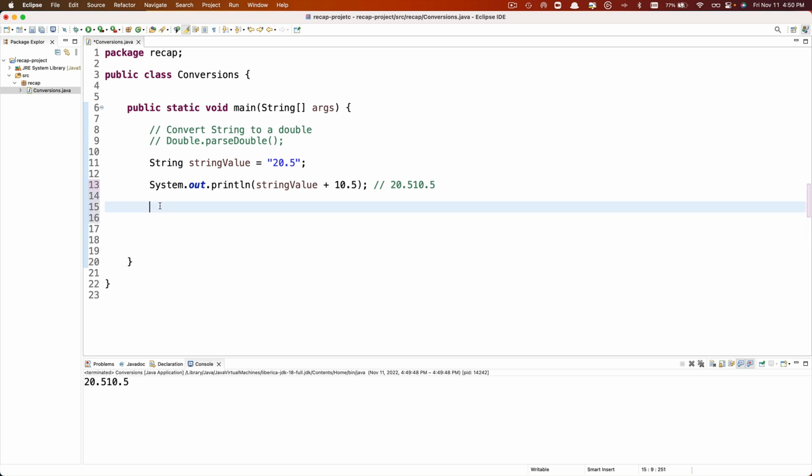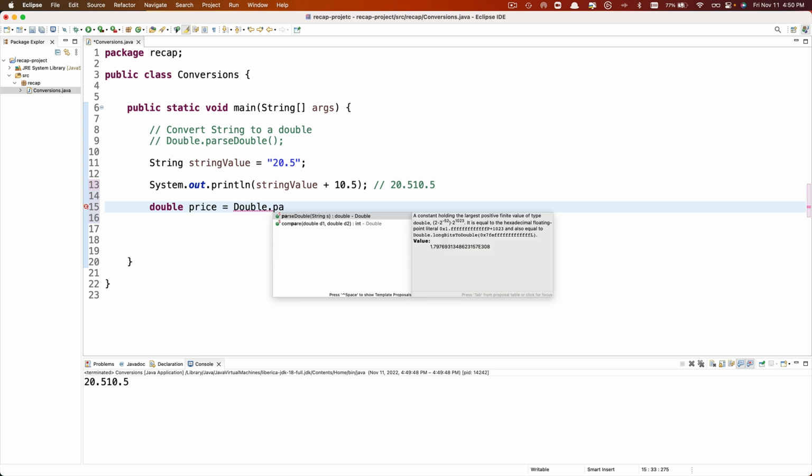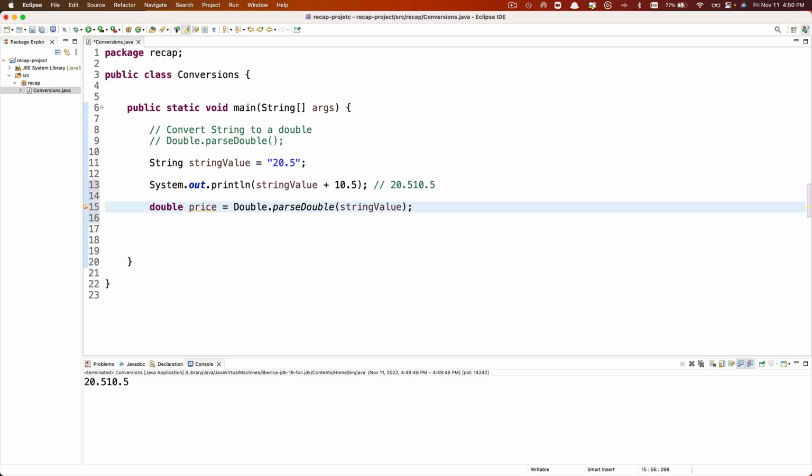How do we convert to a double? First of all, I'm going to create a double variable. I'm going to say price, then equals. Now the first option will use parseDouble. I will say I want to have the Double class and use the method parseDouble. In parentheses, I'm going to provide the string value. Once again, Eclipse did it automatically instead of me.